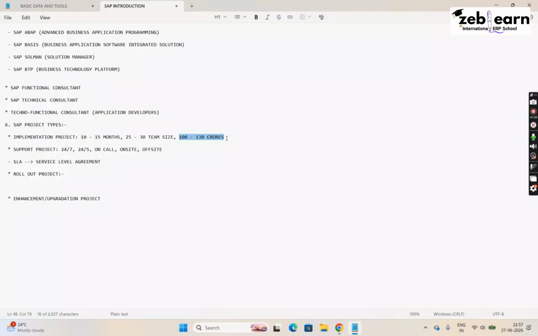So even in SAP implementation also, if they are having multiple locations, they will start with one pilot site. They will select a small site, implement SAP, use it for some months. If they are happy, then go to the other location. That kind of a SAP implementation project is called as a rollout project. Okay, are you getting me? Any confusion here? No, sir. No, it's clear.